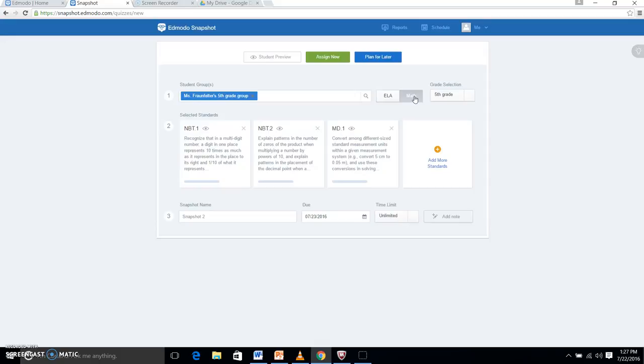Typically it will default to whatever grade level you set up when you created your account. So in my case it's 5th grade, but it could be changed if you needed to adjust or differentiate for your students. Down here in step number 2, you need to select your standards. Three default standards will pop up. They're probably not the standards you want.